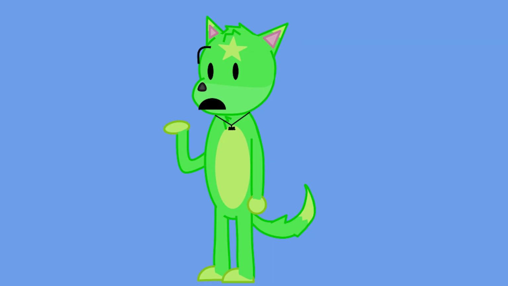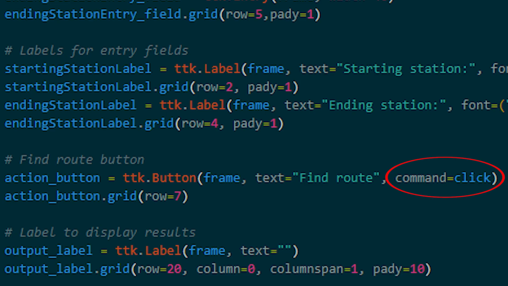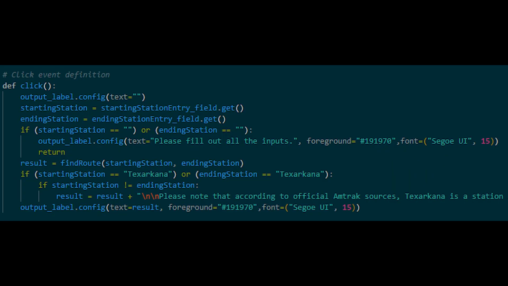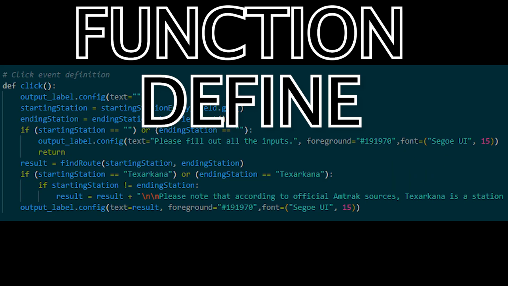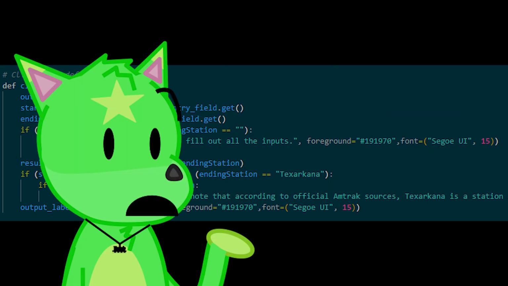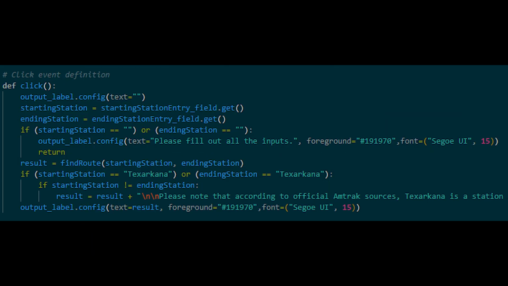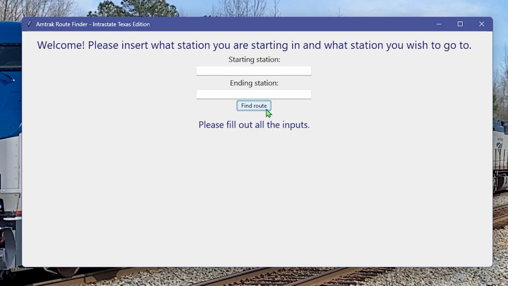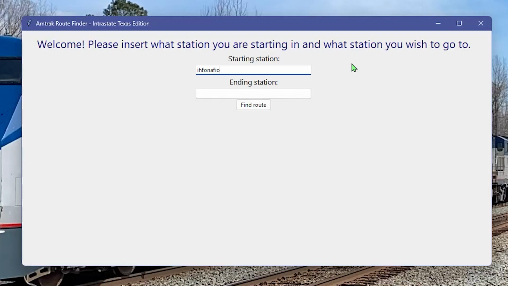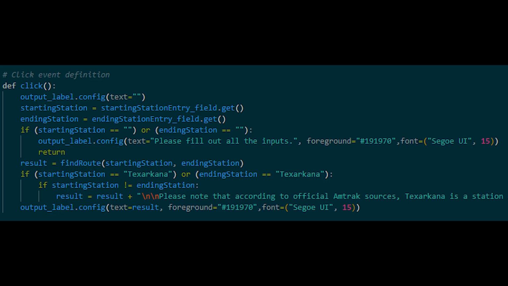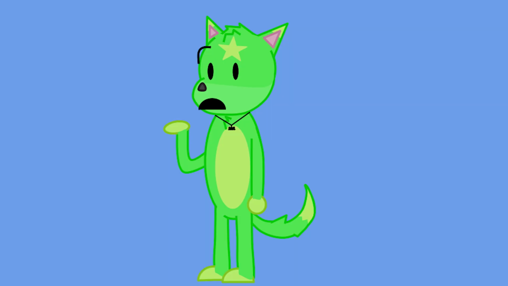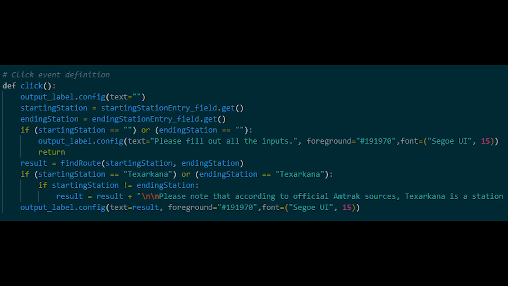Well, for that we gotta look at the click definition that was named in the button's command, which is this. This is a function where you can define your own procedures. What this function does in this case is that when called, it resets the output label to show nothing and then gets whatever was typed into the entry fields and assigns them to starting and ending station respectively. It checks if something was actually typed into it, because otherwise it displays this message, and then it does the action find route with the parameters starting station and ending station.